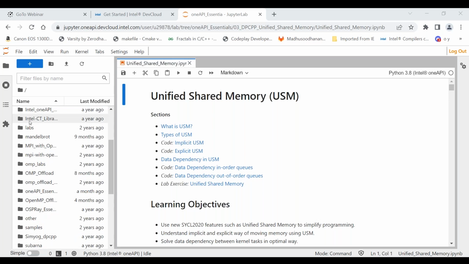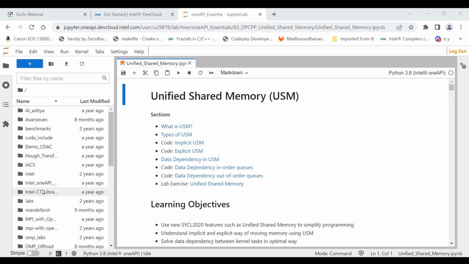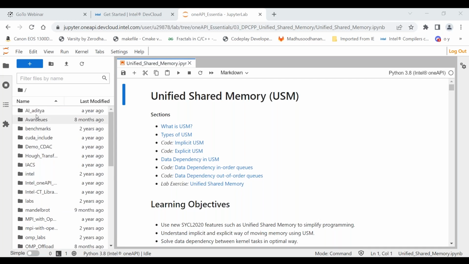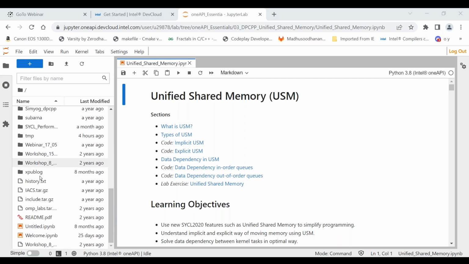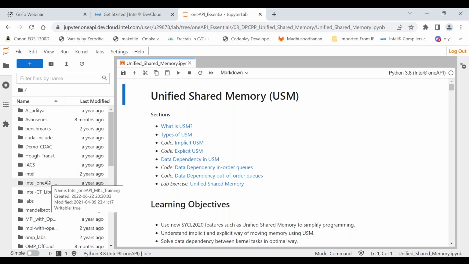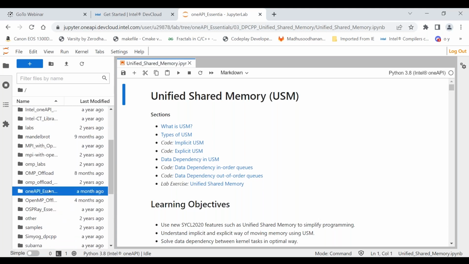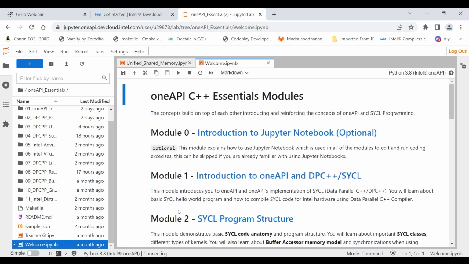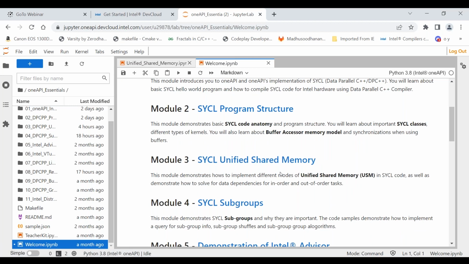Let me see where it is for me. This oneAPI essentials, please click there. And you can scroll down to welcome.ipynb. This is a Jupyter notebook and we'll be following this. We have several modules for the beginners as well as for the advanced user. We will go to unified shared memory now and we will do the lab exercise here.